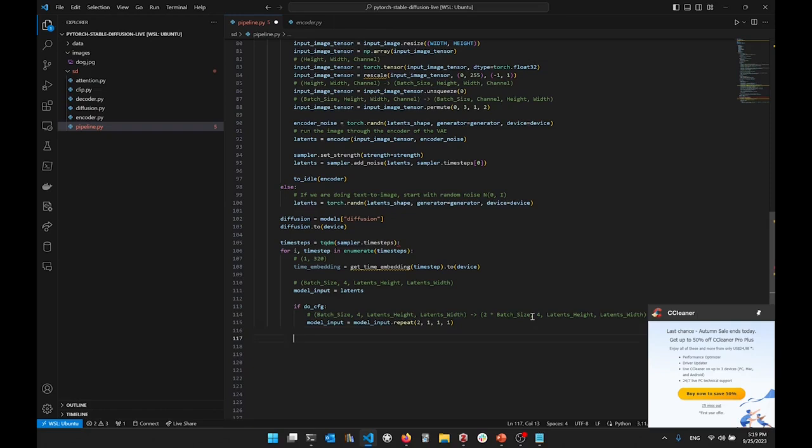So now we check the model output. What is the model output? It is the predicted noise by the UNet. So the model output is the predicted noise by the UNet. We do diffusion, model input, context, and time embedding.